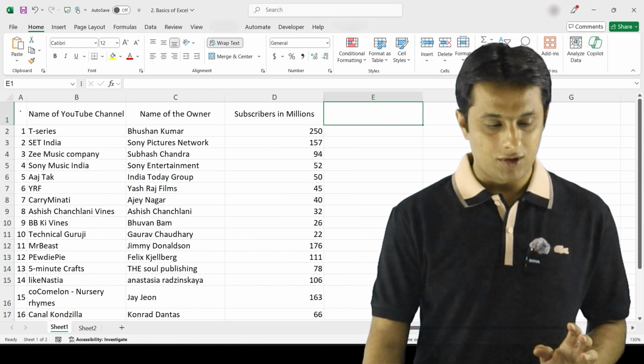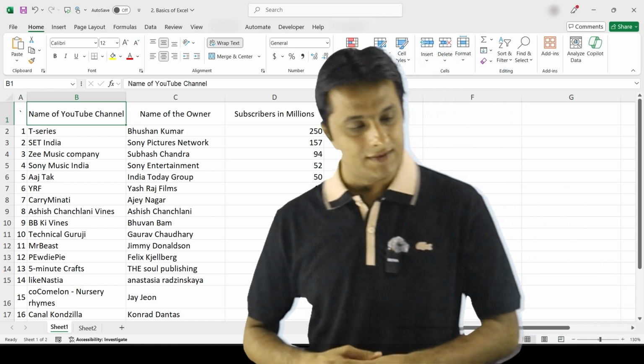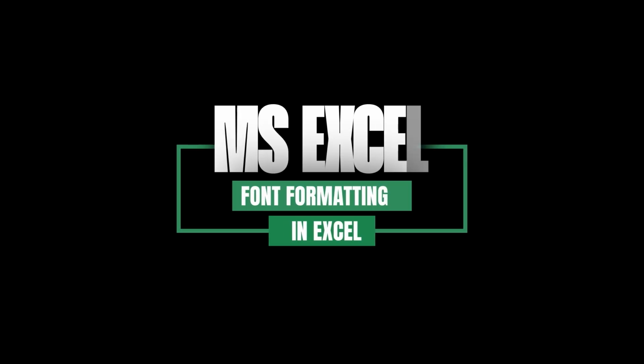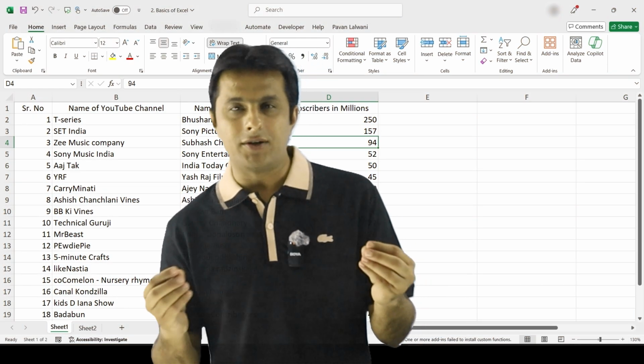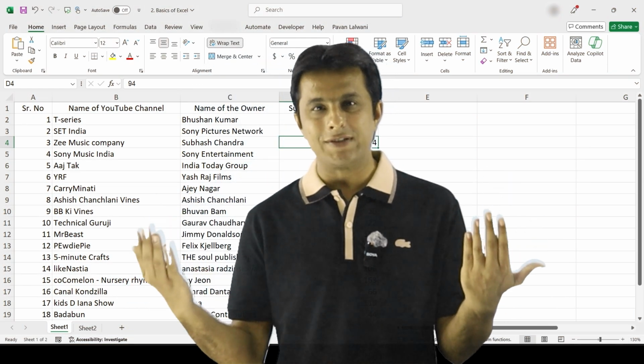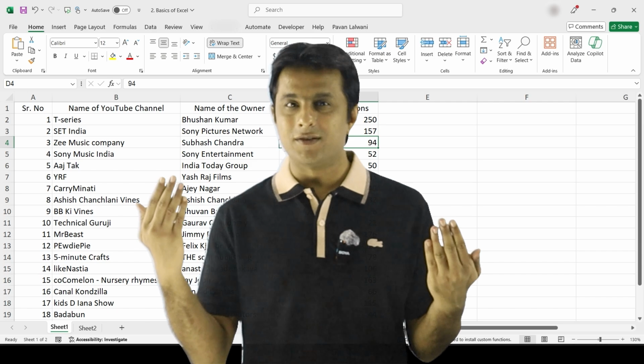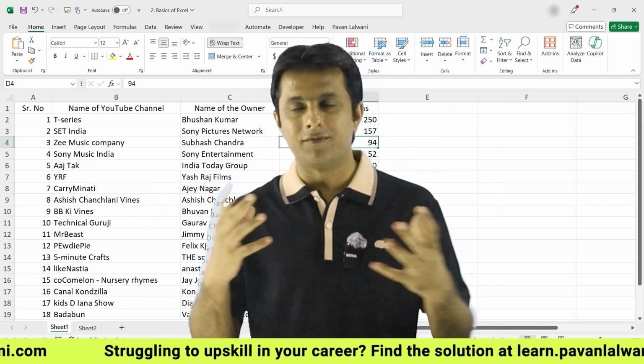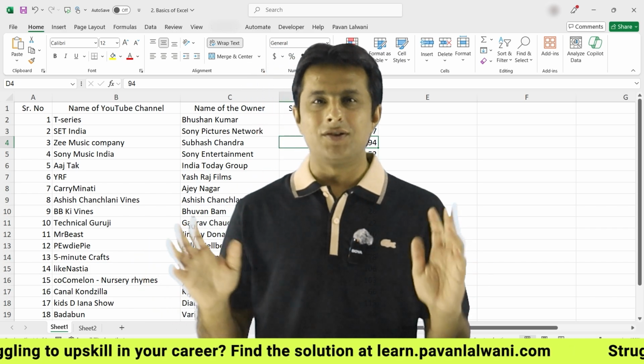Now I think you have understood about cut, copy, paste and clipboard in Microsoft Excel, and now font formatting in Microsoft Excel. Imagine you have two persons standing in front of you, one very well dressed with a blazer, with a proper comb in the hair and everything properly, and the second is a normal person.